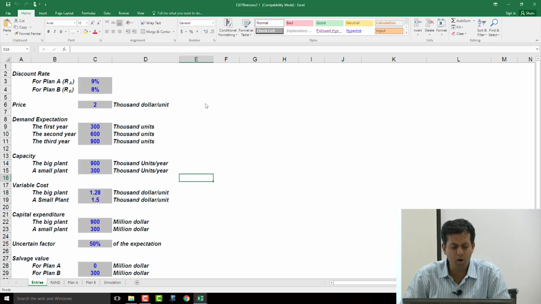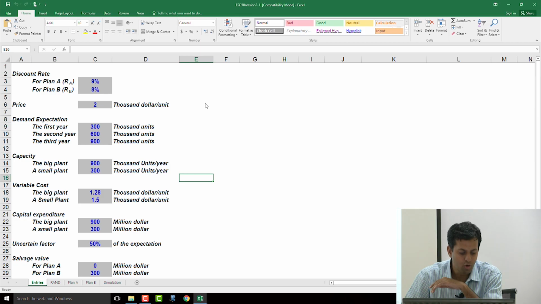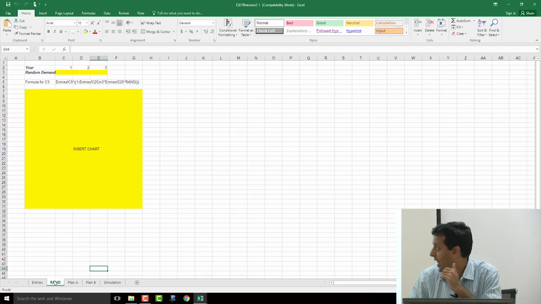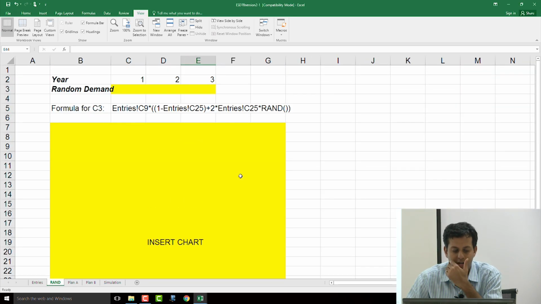Okay. Now here what we're going to do is we're going to say, look, how do you know that demand will be 300, 600, 900? Okay. What if demand was a bit variable, and variable not in terms of these nice increments? What if it was random, right? What if you couldn't really predict it? Okay. So one way of doing that is if you click on the RAND tab, using something called a RAND function that Excel has. Okay. So the RAND function randomly generates random numbers between 0 and 1.